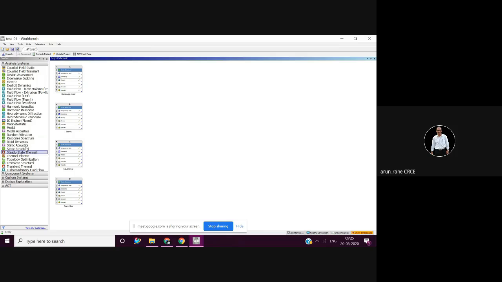Now, how to go for a new file? Here there are so many options, and this is a student edition, this freeware, so see that you download from the official website so that there will not be any penalty imposed. You can do so many things: coupled field static, transient, fluid flow analysis, hydrodynamic diffraction, IC engine, acoustics, vibrations, steady state thermal. It's very beautiful software. There is even turbomachinery fluid flow. So many things are there.